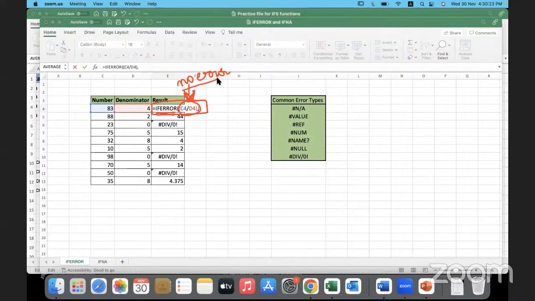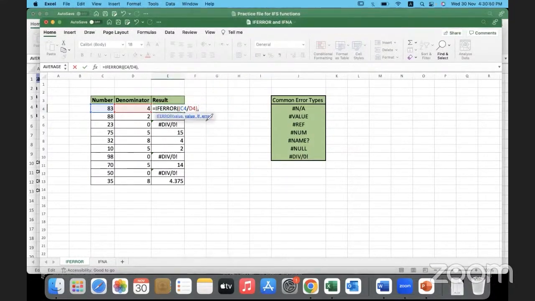And what if there is an error? That becomes the second argument. The second argument is what to do upon encountering an error. The first argument is if there is no error, and the second argument is what to do if an error comes up. So this is the value we are checking, and if an error comes, the value if error. In case of error, I will give zero. I hope you all understood the syntax. Now let me apply it and copy it down by double clicking here.